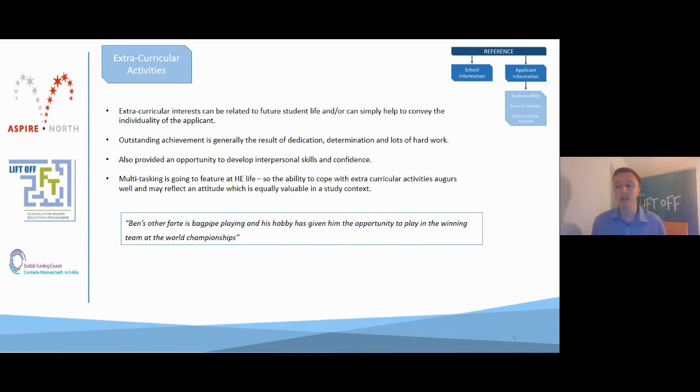It's important that the reference is written by someone who knows the applicant. And like you said, if you don't have direct contact with the applicant, find someone who does. They'll provide really valuable information and comments that you can use in the final reference. Sharing any achievement emphasizes the applicant's qualities and demonstrates dedication and the ability to multitask, a really important skill when learning in higher education. The example on screen here is the applicant Ben, who has been part of the winning team at the World Championships and playing that very loud instrument you hear every time you arrive by train in Edinburgh. So well done, Ben, on your achievements.